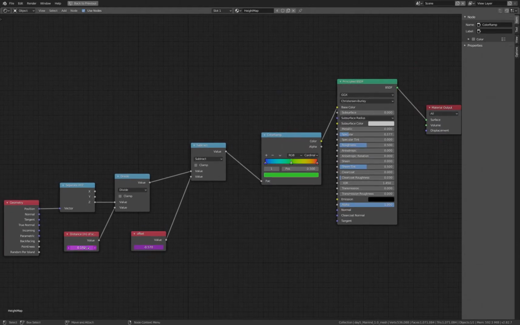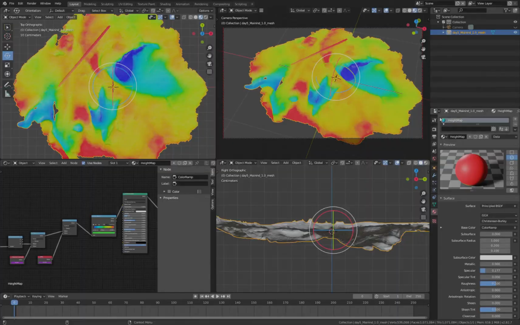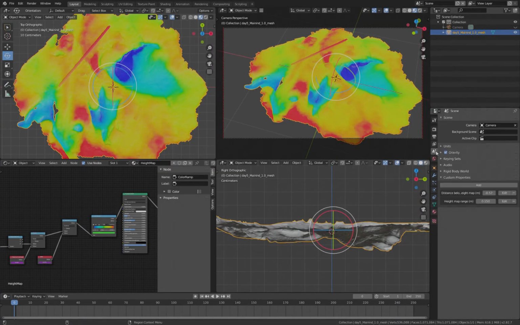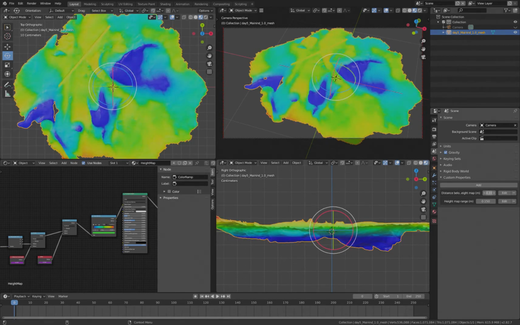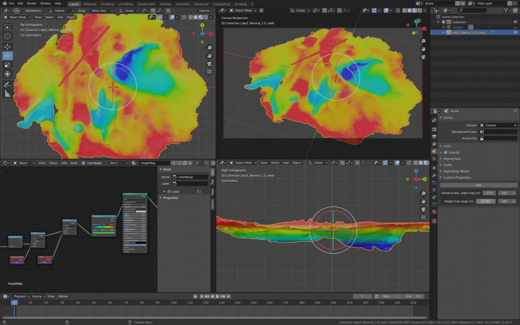We've got the geometry, we take the position of that, we do a little bit of maths on it, and that determines the range and the position of that scale, which goes into a color ramp, and then putting that into a principled BSDF shader, so I can tweak specular and things like that. I have two values here that I've added, height map range and distance of that range from the origin, and that enables us to flexibly change the scale on the fly and easily highlight the features we want to highlight.